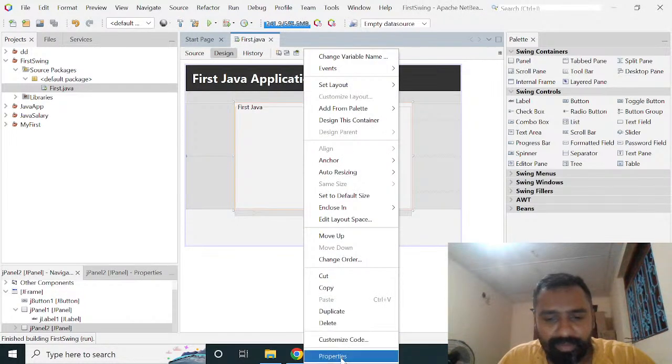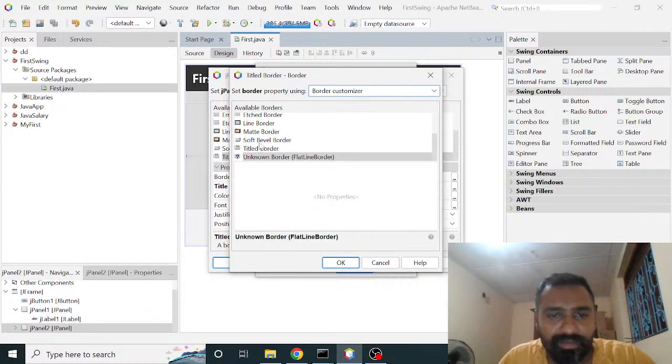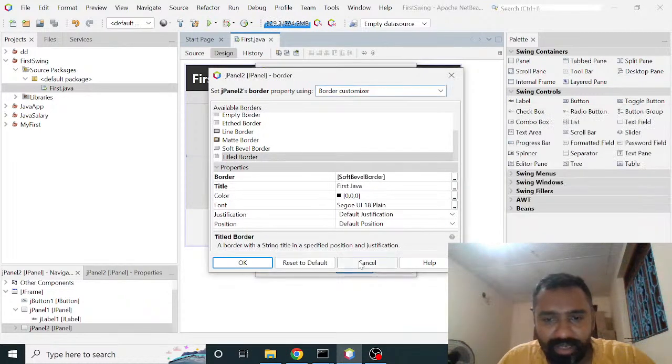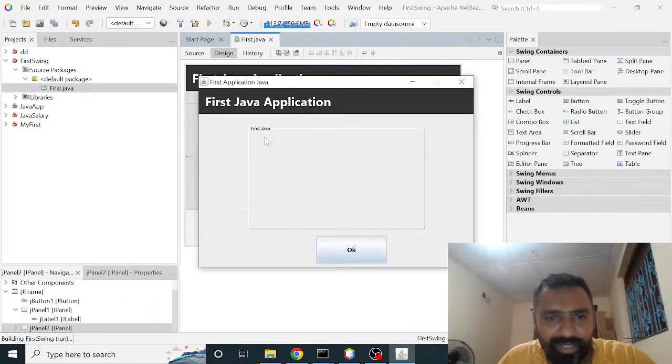Select this one, right click, properties, border again, flat line, you will be able to change anything else. Soft bevel, it means it will be okay. Now click OK, close it. Now you will be able to see the difference. Okay, look, here is a beautiful look. You will be able to do it like this.